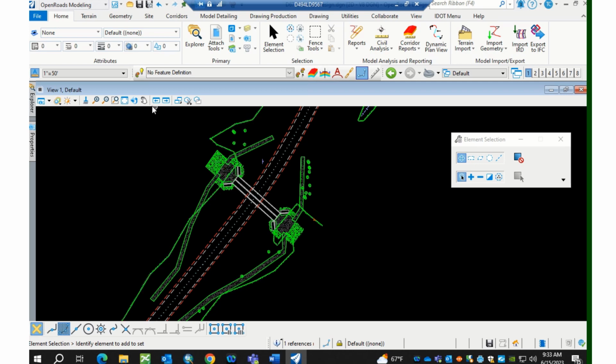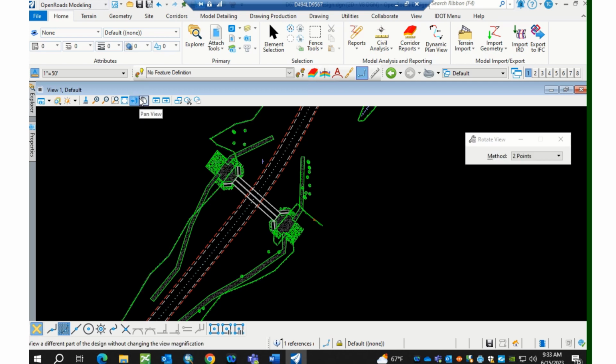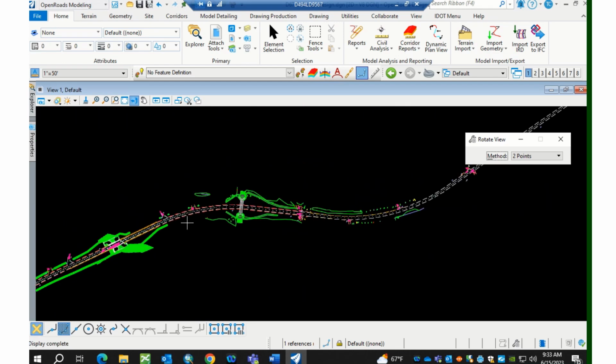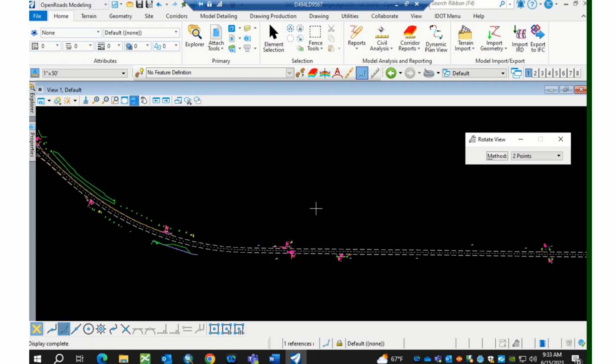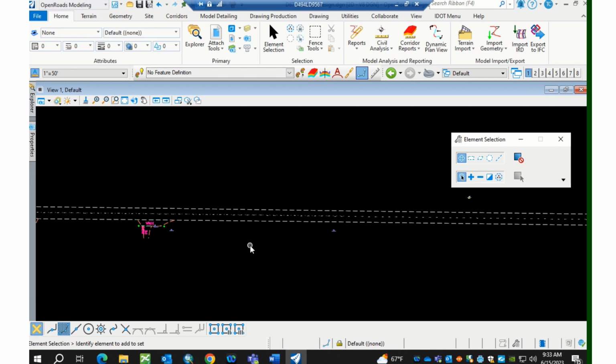One of the reasons why I like that is I tend to use these view controls up here quite a bit, like with the rotate view. A 3D file doesn't really have this option. It's only like dynamic. When you go to rotate it, it's rotating upon all axes. So I can just click twice, do something like this. I can get that roadway to look like it would on a plan sheet. So as I'm working with this, to me, it makes it a little bit easier to work.